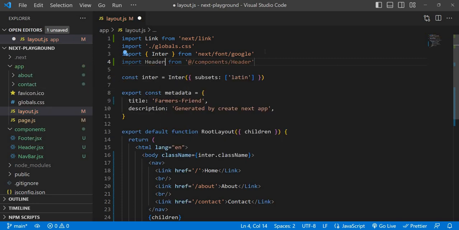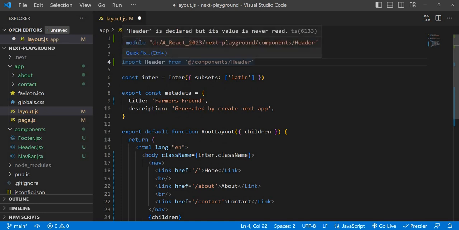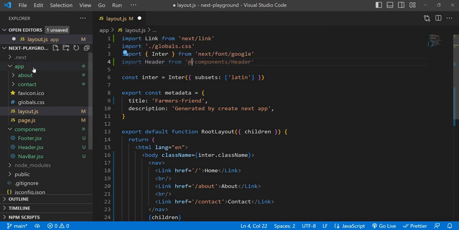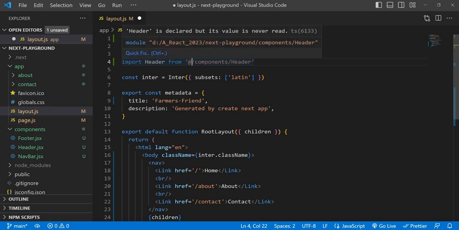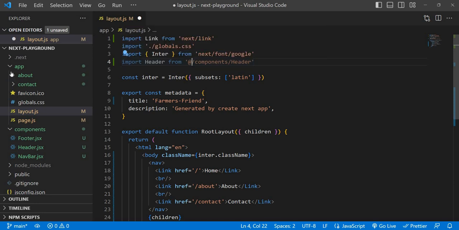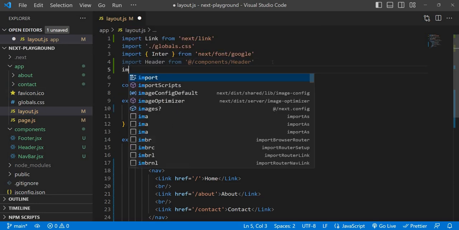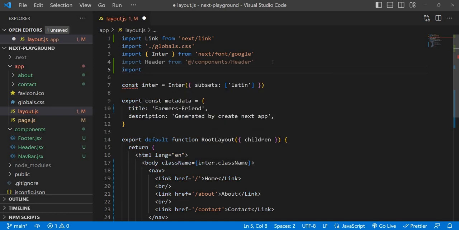Import, I'm just importing header. Okay. So in Next.js we are going to import using shortcuts, like at the rate means it will point to this app folder. Any deep folder structure, if you just put import from at the rate, it is going to point to this app folder. Those are the shortcuts. We can discuss those things in detail separately.